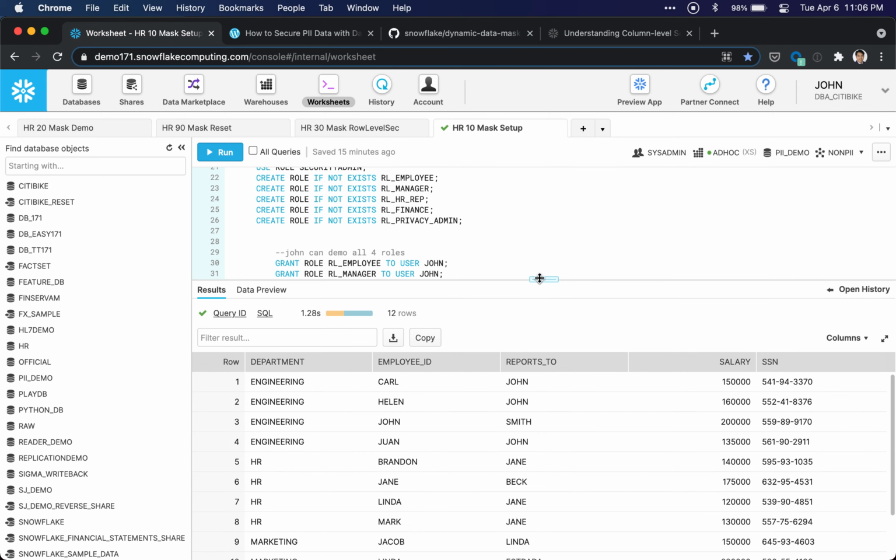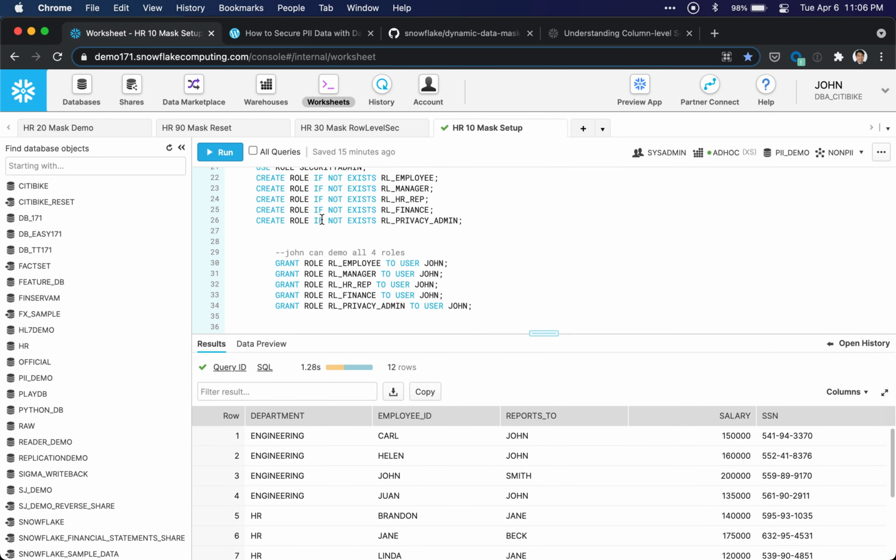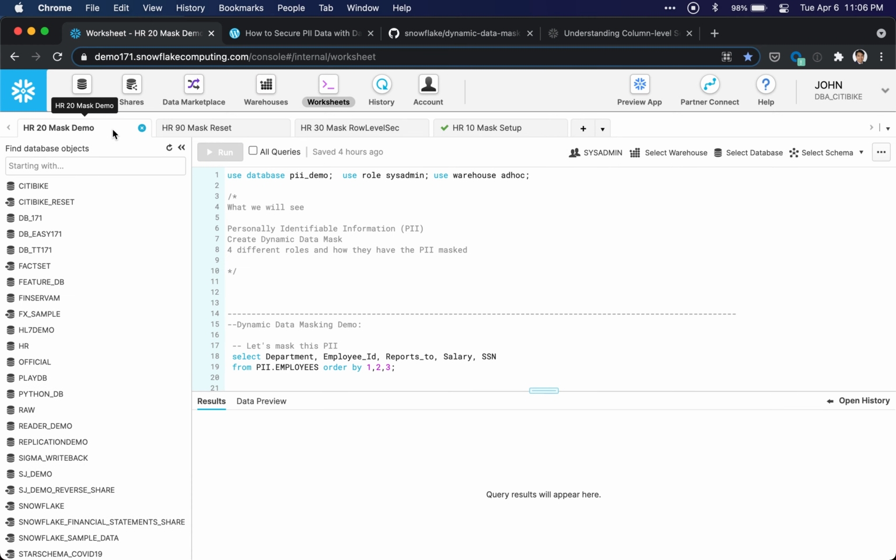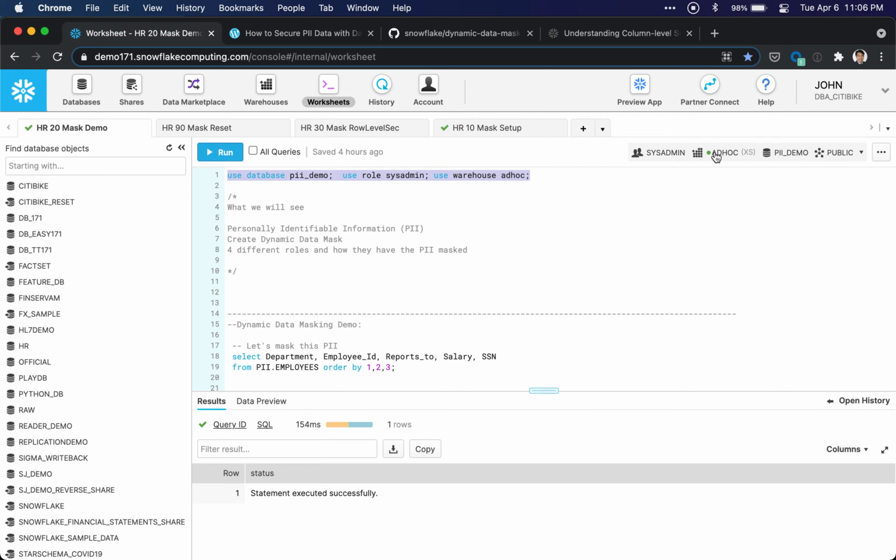So now we're going to see how we can start masking that data. We just go in order: script 10, script 20, script 30, and then if you ever want to reset your demo, script 90 over here will reset. So pretty straightforward. Okay, so now let's set our context, and then we're going to explain what we're going to see. This is just setting our context over here. We're using this warehouse and that database.